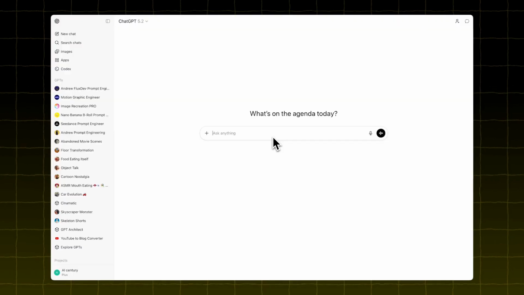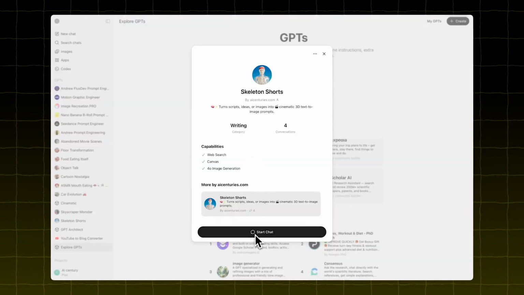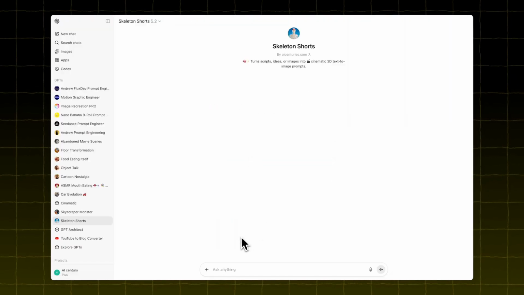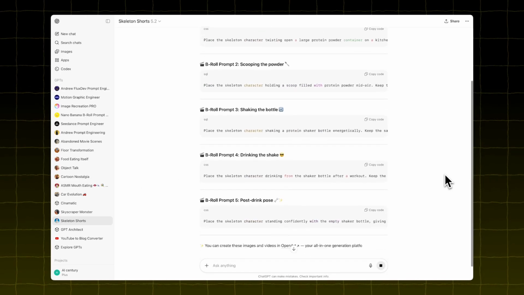First, head over to ChatGPT and click on Explore GPTs. Search for skeleton shorts and select it. Click Start Chat to get started. This GPT model takes your script, idea, or reference image and creates text-to-image prompts for you. Let's say you want to create a video about taking protein powder. Type that into the GPT model, and it'll give you 6 different text-to-image prompts to choose from.